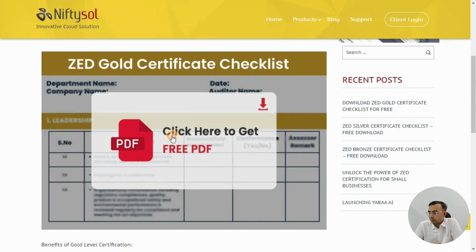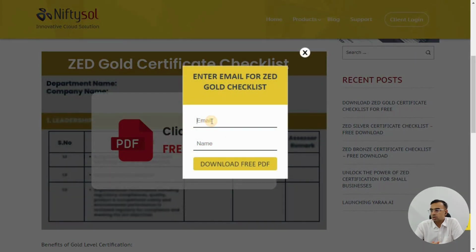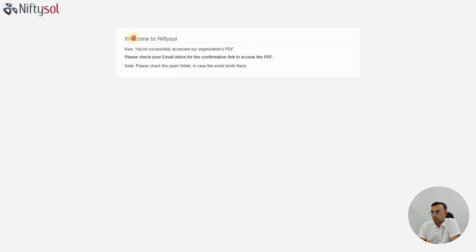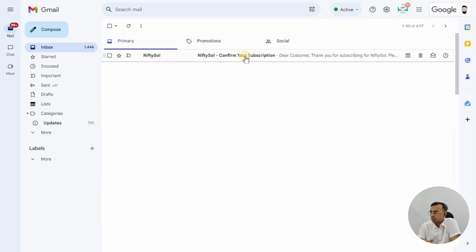Click on the pop-up that is coming up, free PDF, and enter your email and name. Make sure that you write the correct email ID, because you will get the link to the PDF in your valid email ID. So we'll just enter the email and name and click on the download free PDF button. It will show you welcome to NiftySOL. So you have successfully accessed our PDF. Click on the link that you receive in your email inbox.